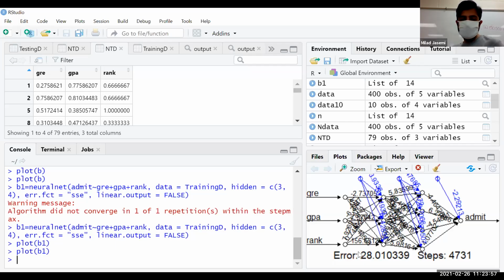For example, now in front of you, you see my system, B1, neural network, data training, hidden 3.4. Now I have my neural network and the training data is this. So I'm going to use exactly the same thing here. I'm not going to exclude anything.